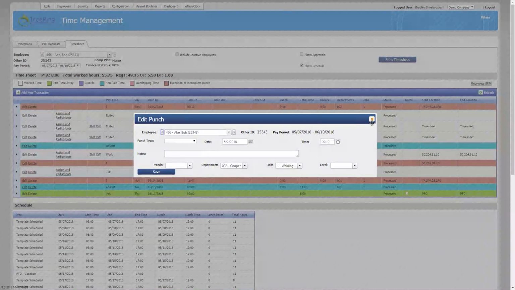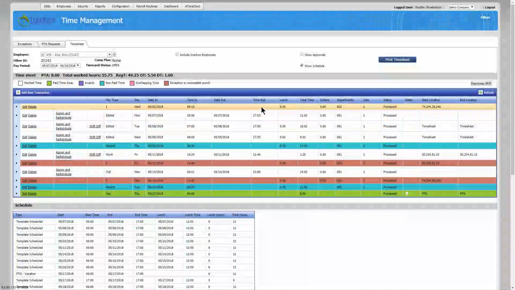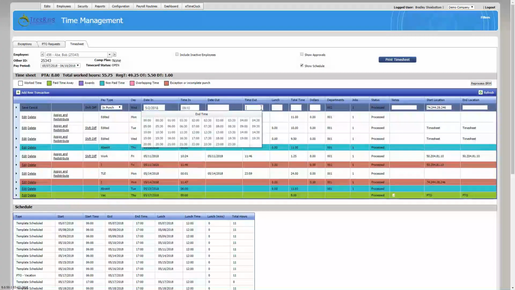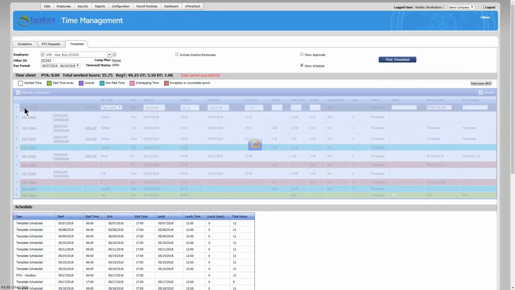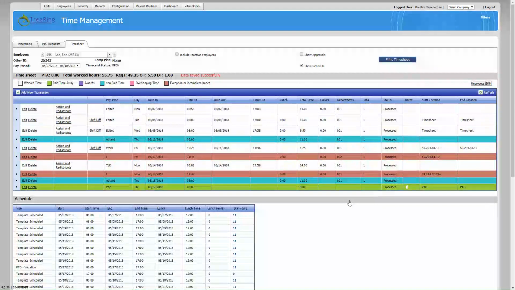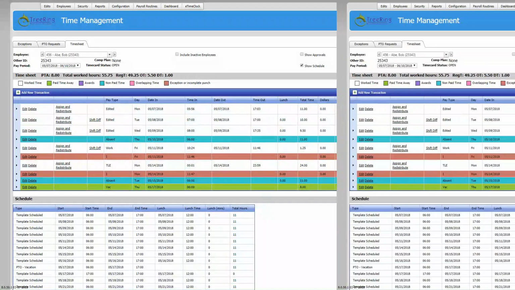Now, we'll start with this one here. We want to put his time out. He is going to work an 8-hour day, so it is going to be 17:10. And click save. And now his item is missing from the outstanding incompletes.